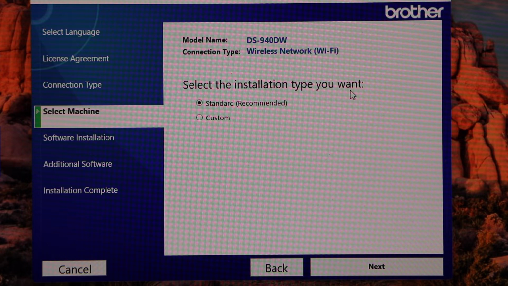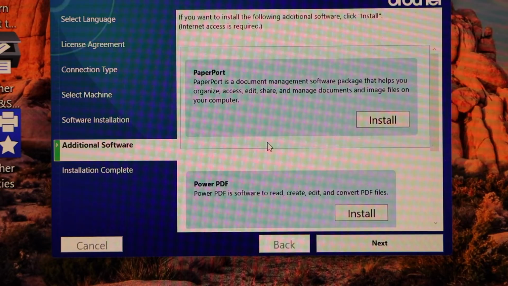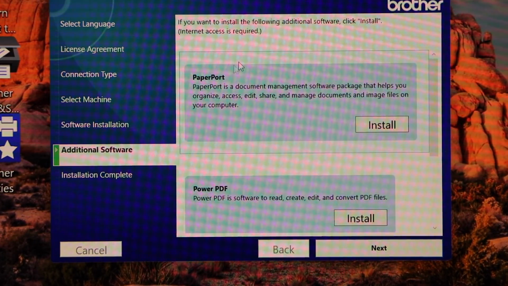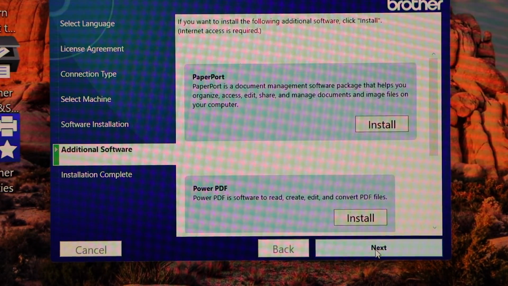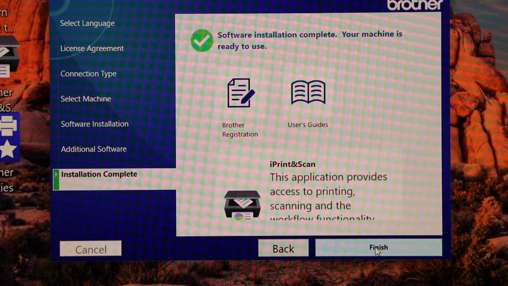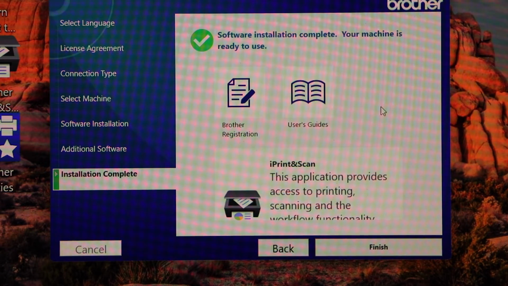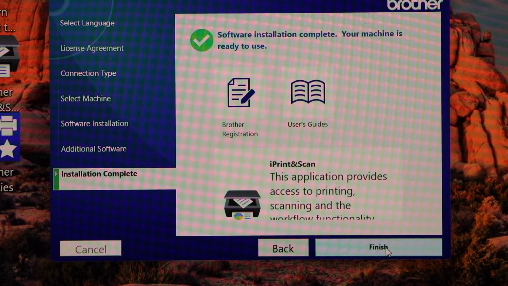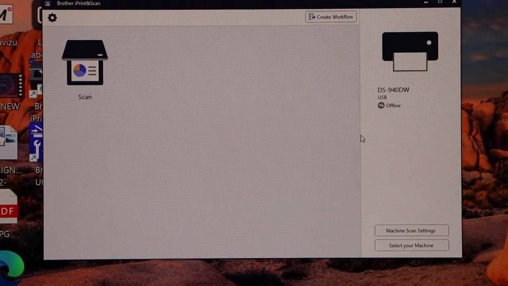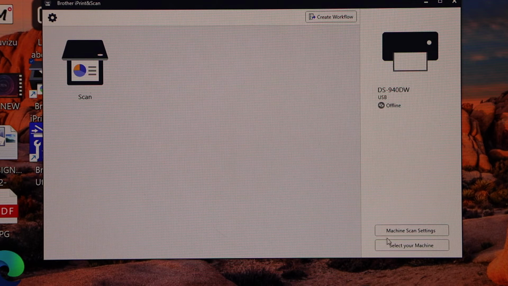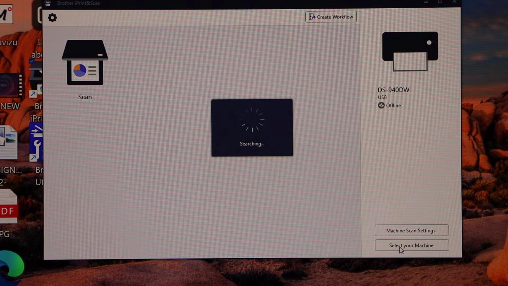Select the installation type, standard. Next. On the main screen, if you want, you can install the additional softwares or you can just click next. Software installation is complete. Click on the finish button. So you should be able to see the Brother iPrint and scan app. Here we have to add the machine. So select your machine. That's the last option below.